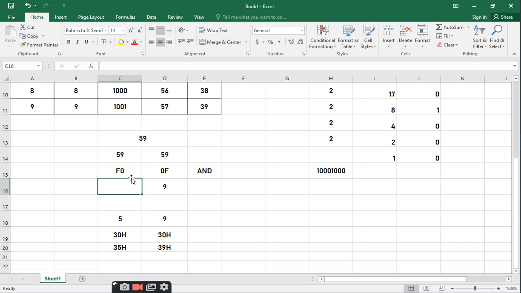Once you do F0, we are going to get 50H. So 50 we will be getting, and to this 50, we do the shift right operation 4 times. Shift right operation 4 times for 50. So now we have 50. What is 50 in binary?